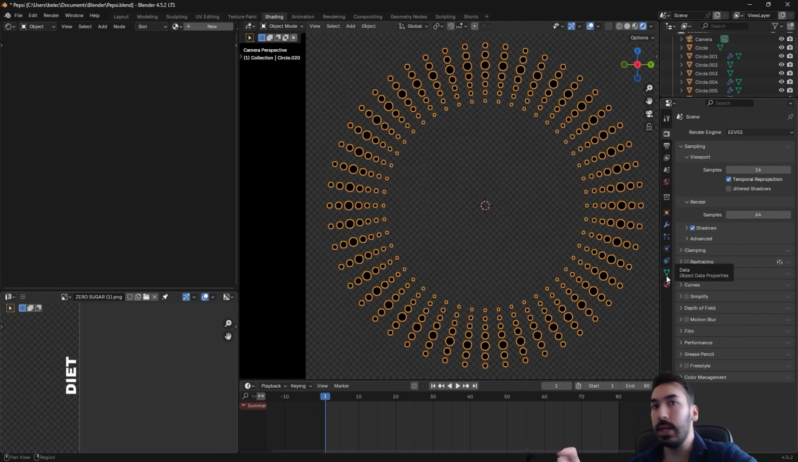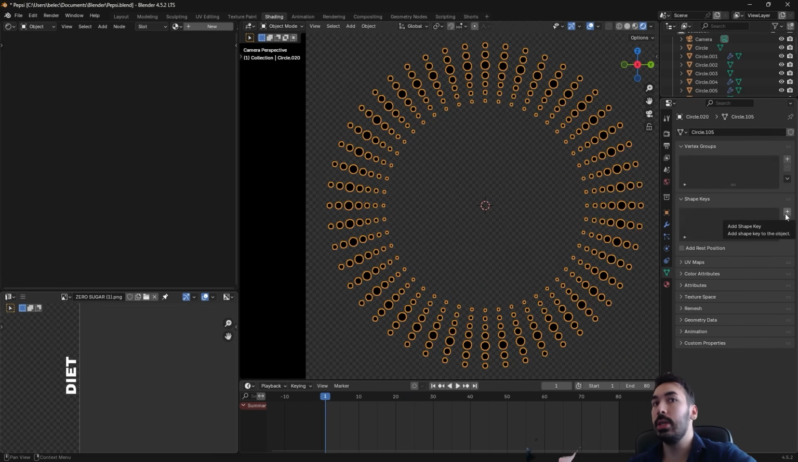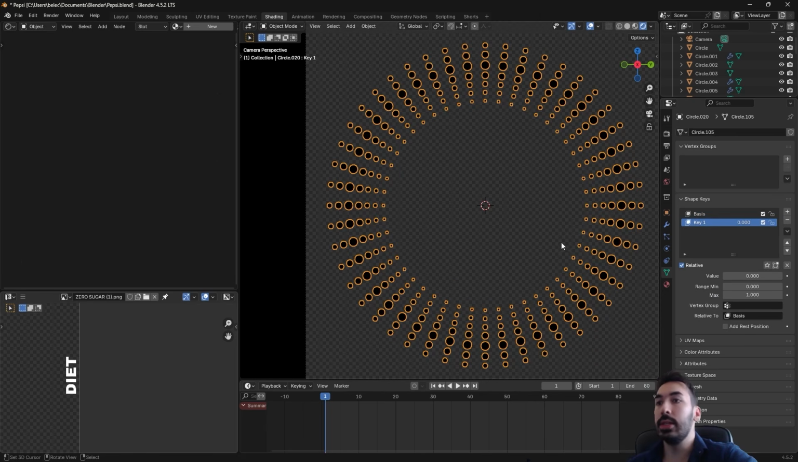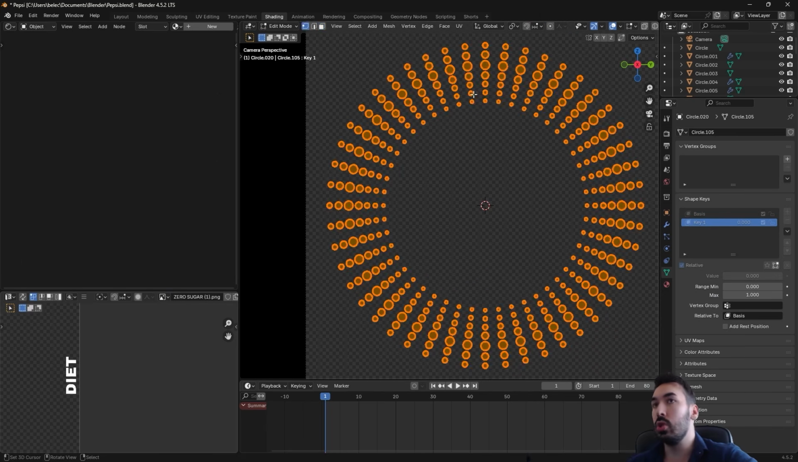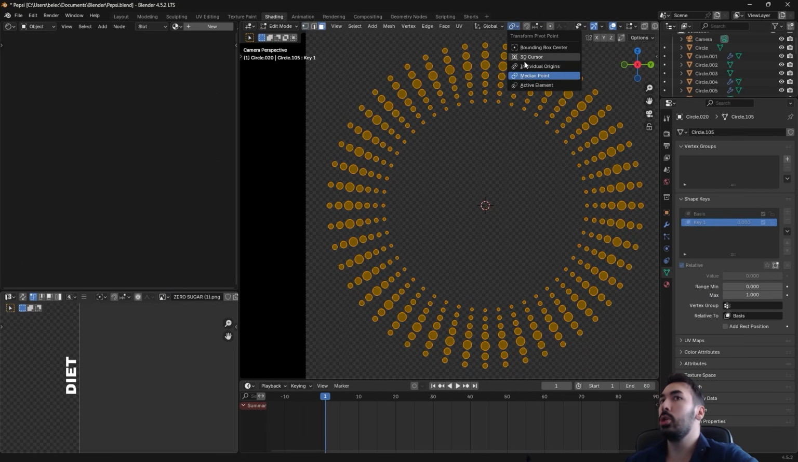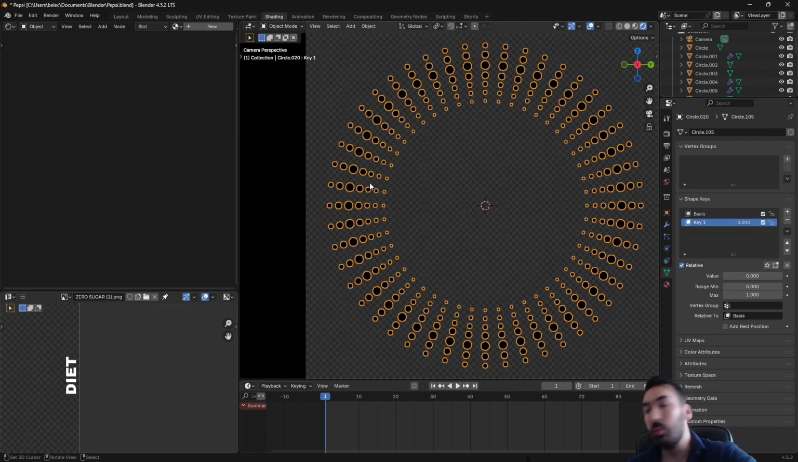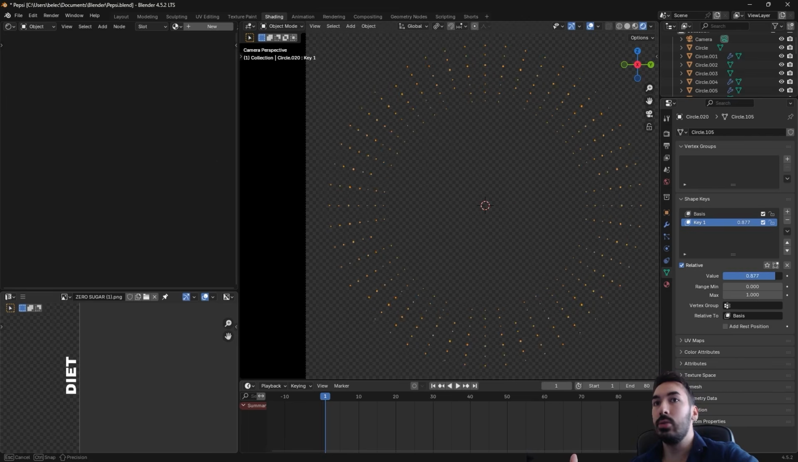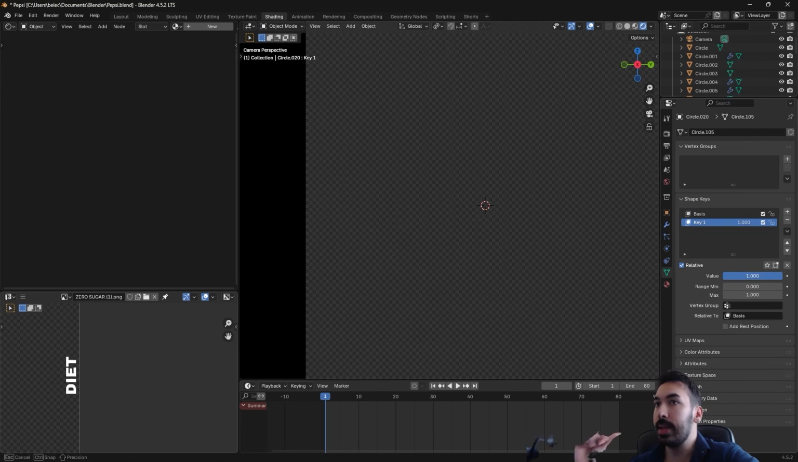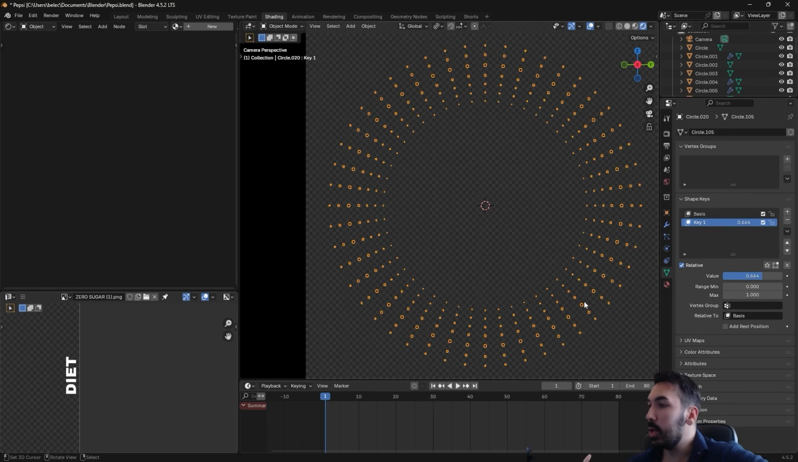You go over to your data properties down here. You add shape keys, you click here twice, and then on key 1 you go to edit mode on this object. Make sure that you're in face select mode. Make sure that you got individual origins up here. On key 1 you're going to scale everything down to 0. And now when you go back to object mode, they're going to go back to their default original state. So now you can use this slider to change them between the original state and scale 0. And this basically allows you to animate the mesh.